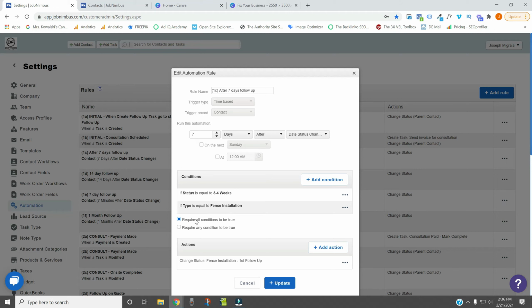So we do that, and it has to require that both are true because it could be like the 3 to 6 weeks, but if you do like fence staining or something like that, well, then that would be in a fence staining board, not fence installation, right? So we put that in there.